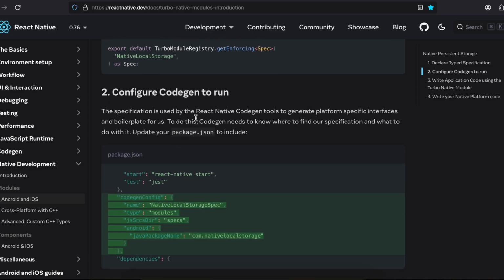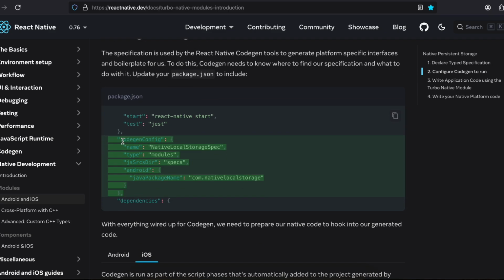Then configure Codegen to run. Here we will have to add this particular code inside our package.json. So again I'll just copy this and we have to paste this below test.